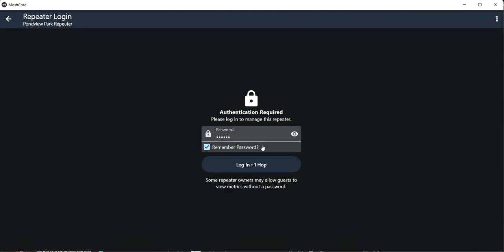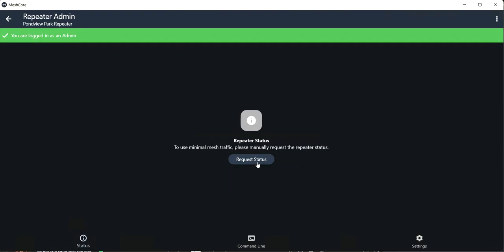So what I'll do is I'll go into here. It stores this one hop because it basically says this was a known strong connection, and unless stated otherwise, I'm going to rely on this going forward. So I'll click login. Okay, cool. So right now I'm actually logged into the repeater that is at Pondview, which is about 2-3 miles away from my house, which is not too bad.